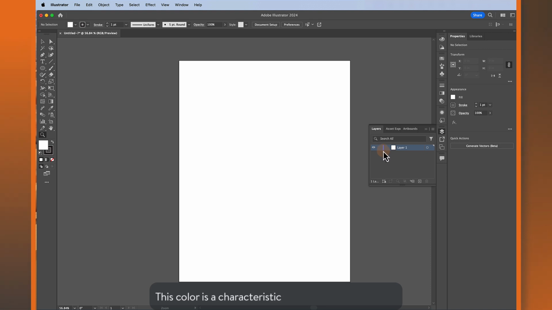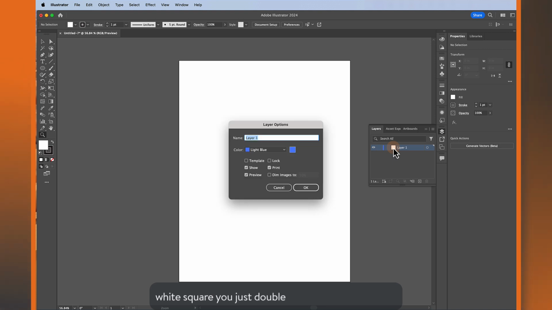This color is a characteristic of the layer, and it's in your layer options menu. If you double click on this white square, it'll open up this menu for you. You can rename your layer or change the color of it. You can also create a template layer.